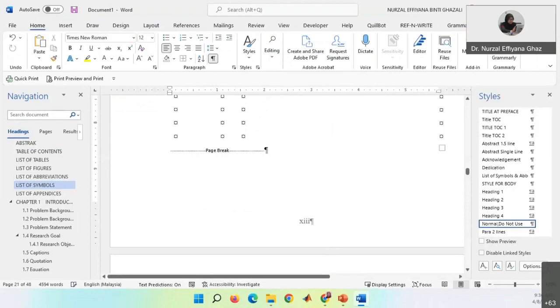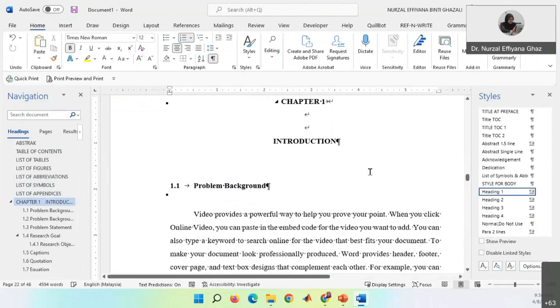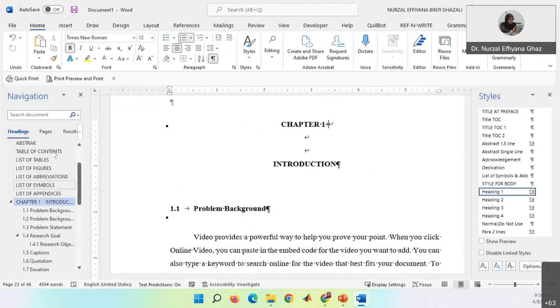Now we go to chapter one. Done with all the lists here, we can go directly to our chapter one. Can you see the curved arrow here? This one is heading number one. You need to be familiar with this type of heading. This will be heading number one, this will be heading number one, and this will be heading number two. When I click here, I can see the style here.